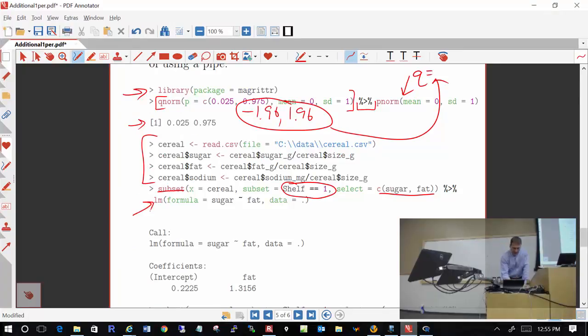That function is, hey, let's estimate a regression model. Would one really want to do this here? No, but it shows you how this works. So I'm going to use sugar as the response, fat as the explanatory variable.